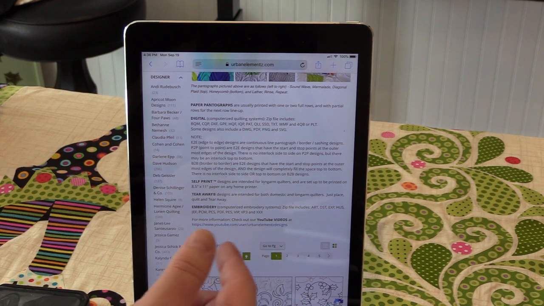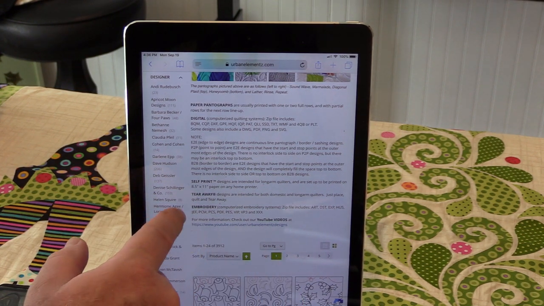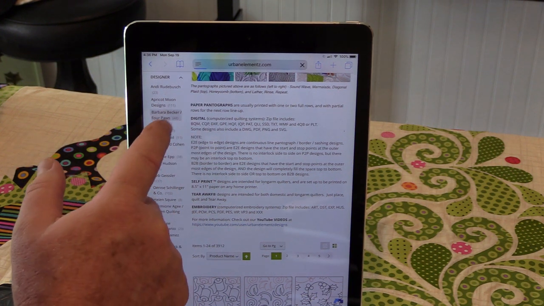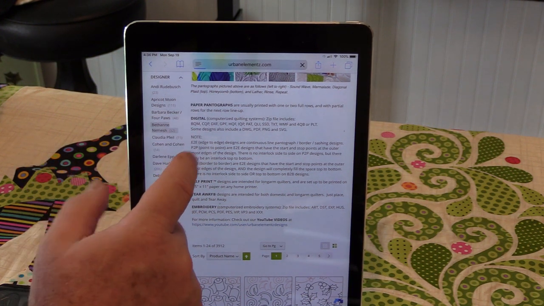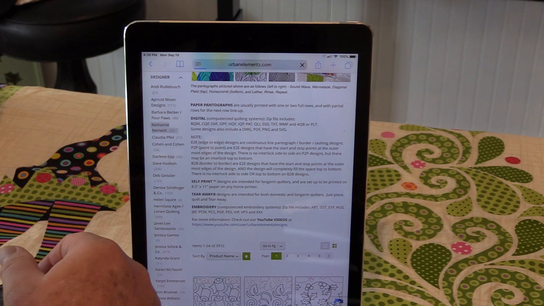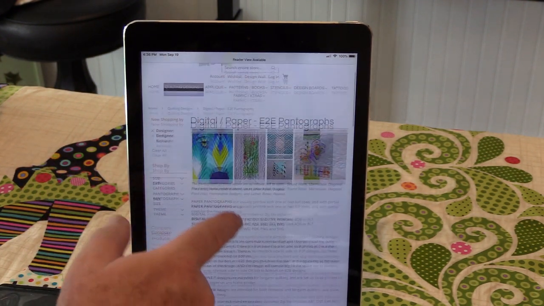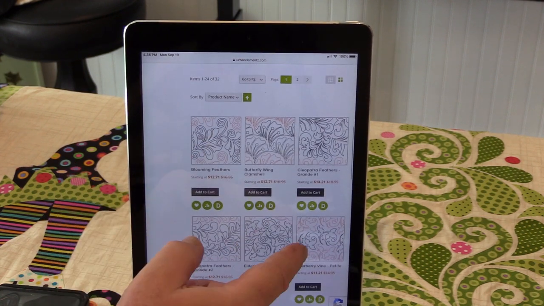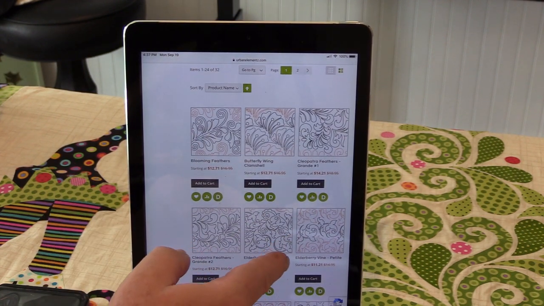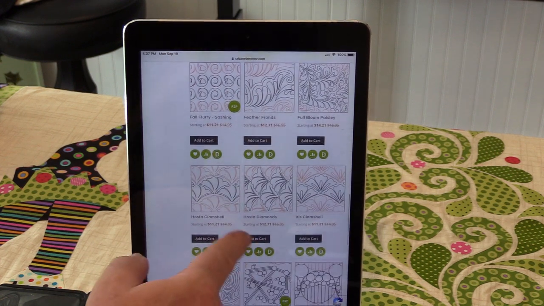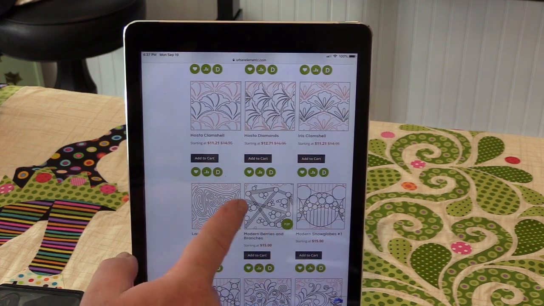Now the two that I mentioned earlier were Beth Ann, and let's see, she's right here. If we select that and let it process through, we'll be able to pull up all the designs by Beth Ann Nemish. And you'll see there's multiple pages of those.